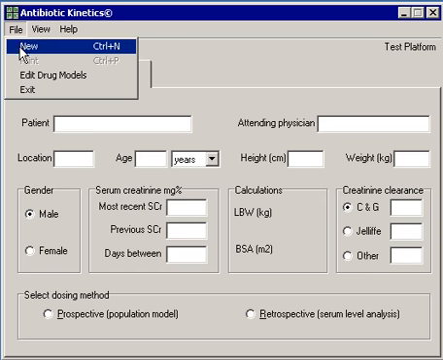You'll also notice there are some keyboard shortcuts. And these are combinations of the Control key and another key. For example, to clear the patient data for a new patient, you can hold the Control key down and press the N key.